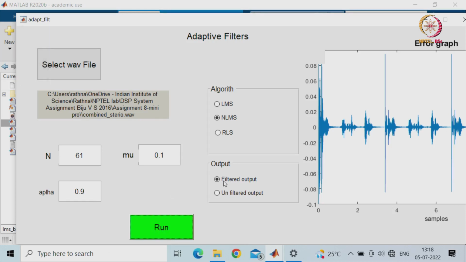If it is an unfiltered output, here also we will check to make sure that our input contains both the noise and our speech signal.